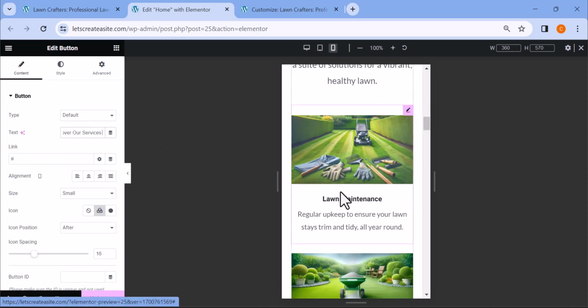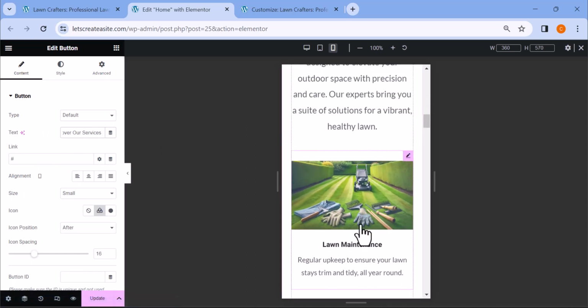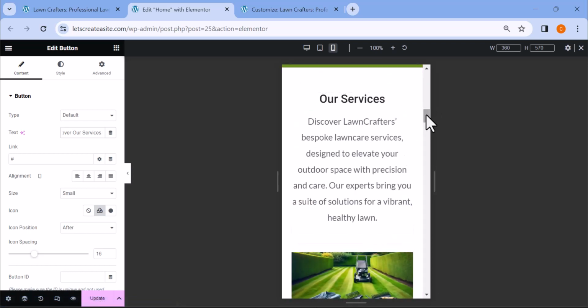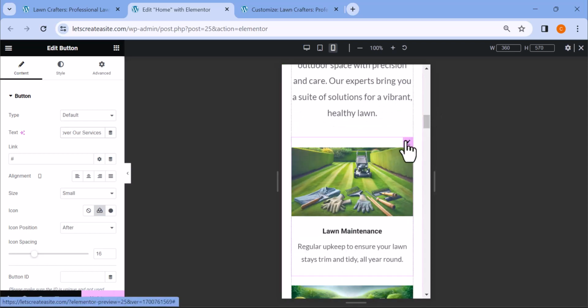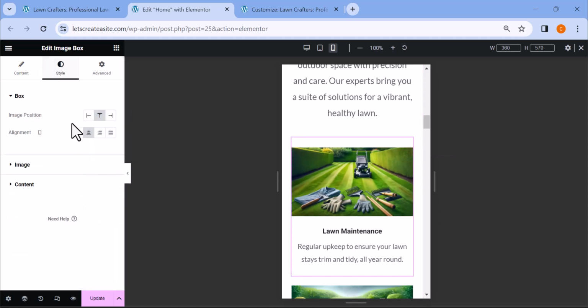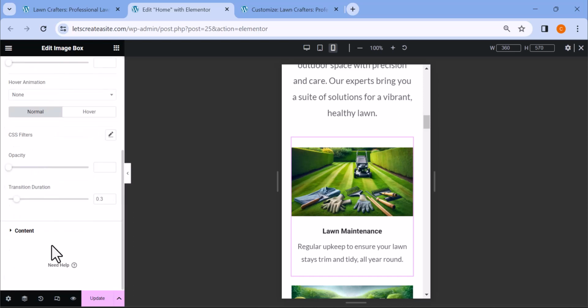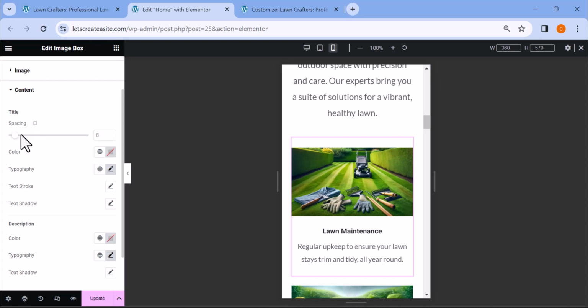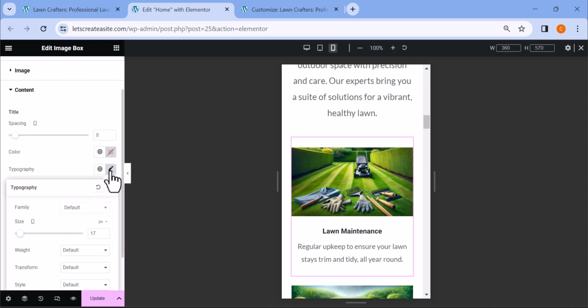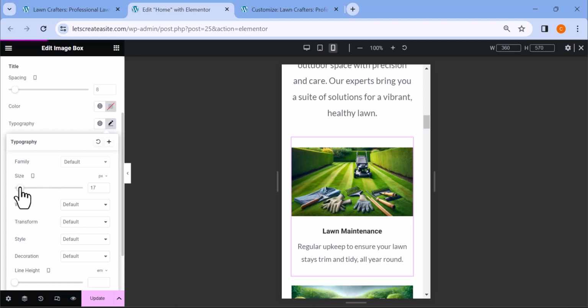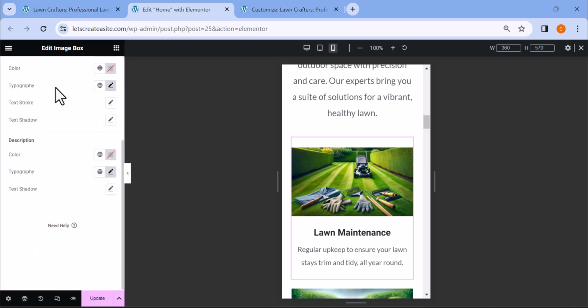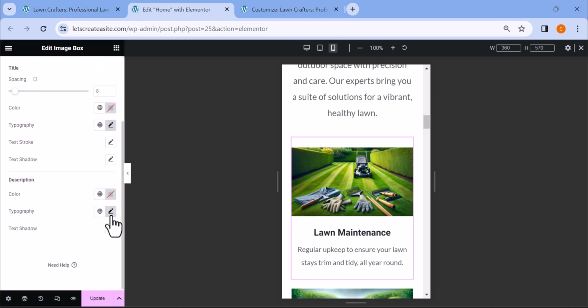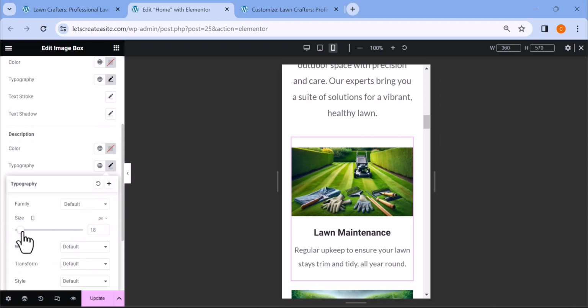For example, you'll notice that the text here is a little bit smaller than the text up top. So you may want to edit the text a bit. So I'm going to click on the pencil icon and go to style. And here you see we have the option to change the image and also the content. So let's click on content, and on the title, I'm going to click on typography and adjust the font size a bit. Then I'm going to go to the description and also edit this description text size a bit.